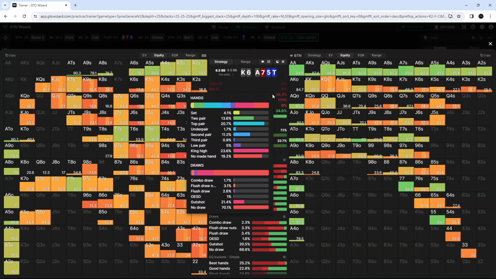We can see that it's even happy to bet this size with some second pairs. So quite a lot of them, right? All these king 10, queen 10, it's still just recognizing it's got enough value to go for it again. And because of this, it's going to be very aggressive with its no-made hands.